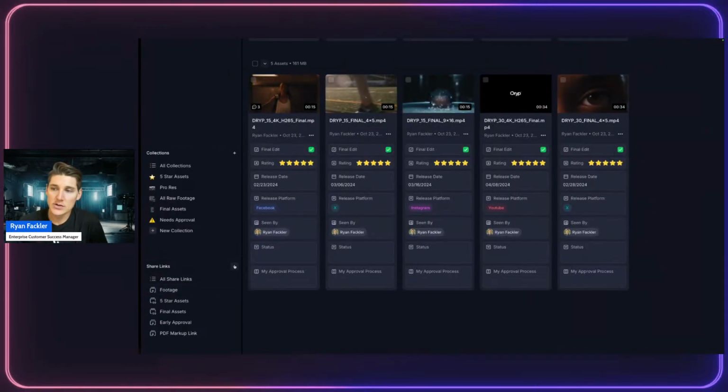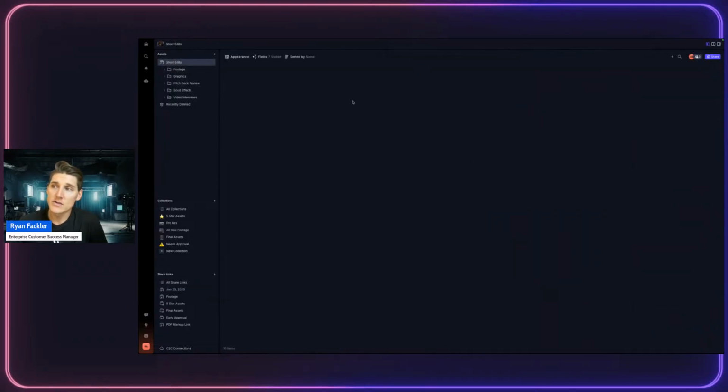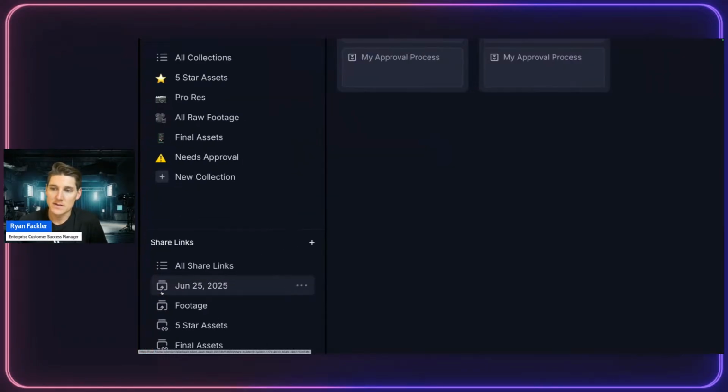Additionally, I can create a new share link just by clicking the plus button, which will default to the date. From here, I also can drag and drop assets into that share link. So a couple of different ways that you can generate this content listed right over here.